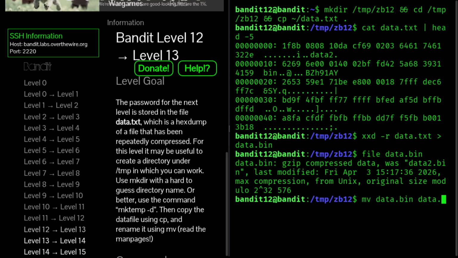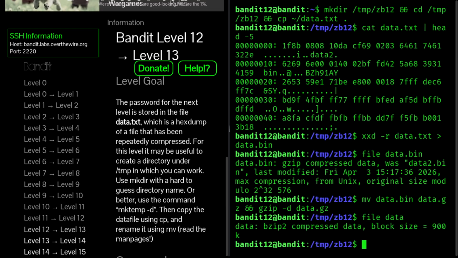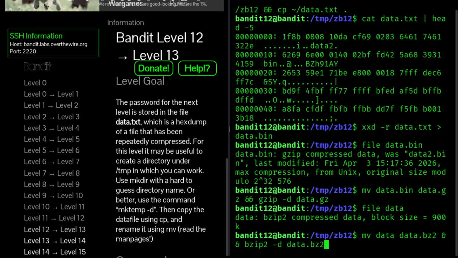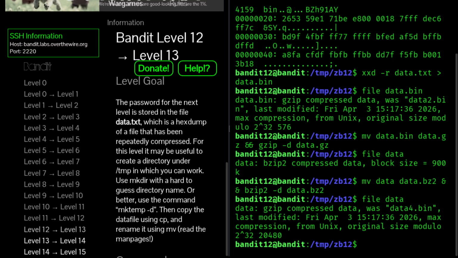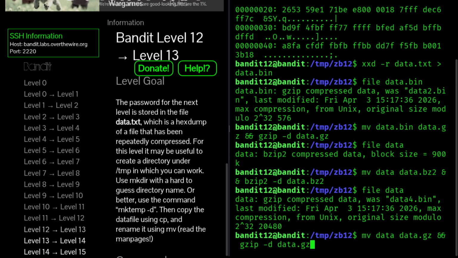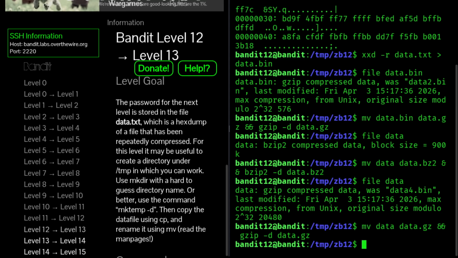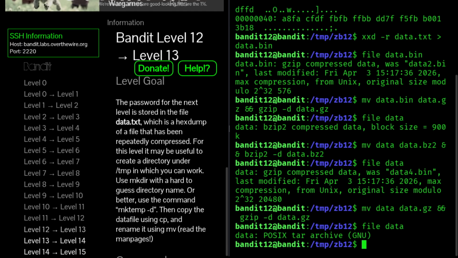It is a gzip file. We rename it with the correct extension and decompress it. Check what we have now. Bzip2 this time. Different compressor, same idea. Check again. Gzip again. We keep going. Check.